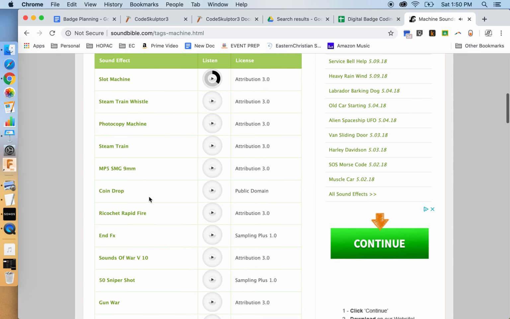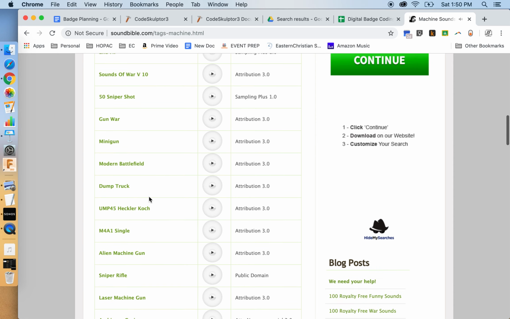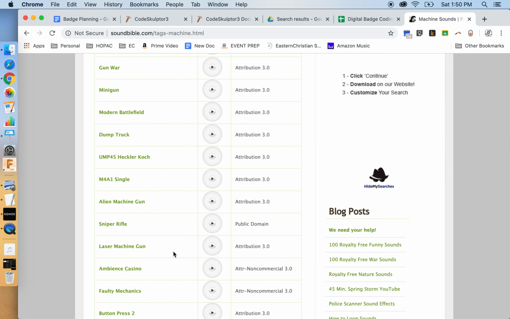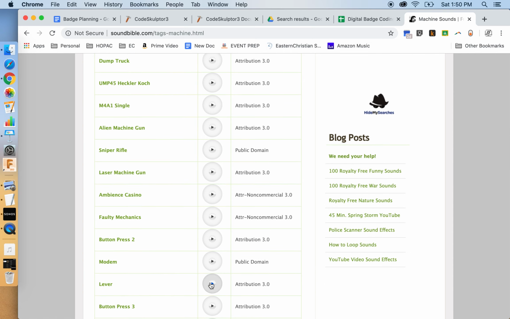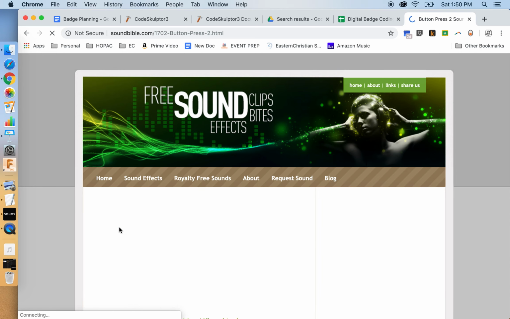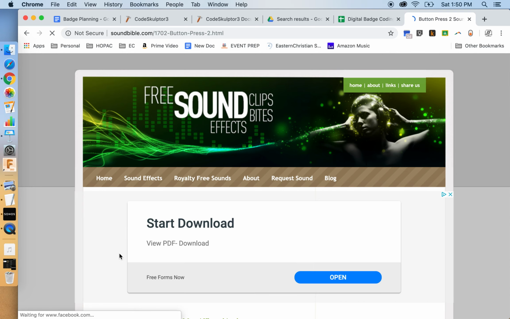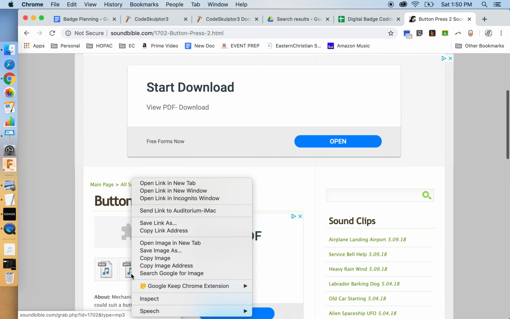So you have to find these really quick samples. Well, that's interesting. How about a button? Okay, there we go. It's a bit more boring. How about a lever? Nope. Okay, so a button press. And again, I just copy.